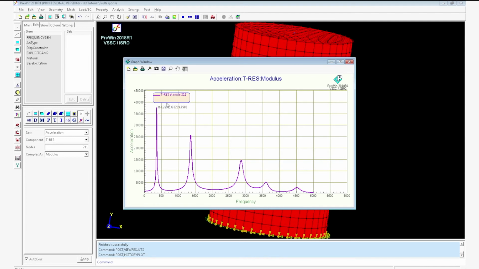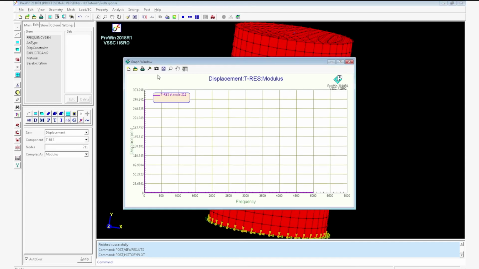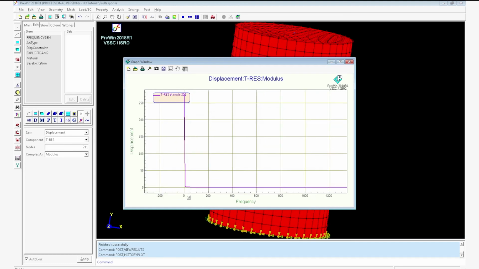Click a point on the curve. It will display the frequency and acceleration at the corresponding point. Pick velocity. Click Apply. It will show the velocity versus frequency curve. Click Displacement. It will display displacement versus frequency curve. You select on Zoom option and select using rectangle selection. It will zoom in particular region of the graph.